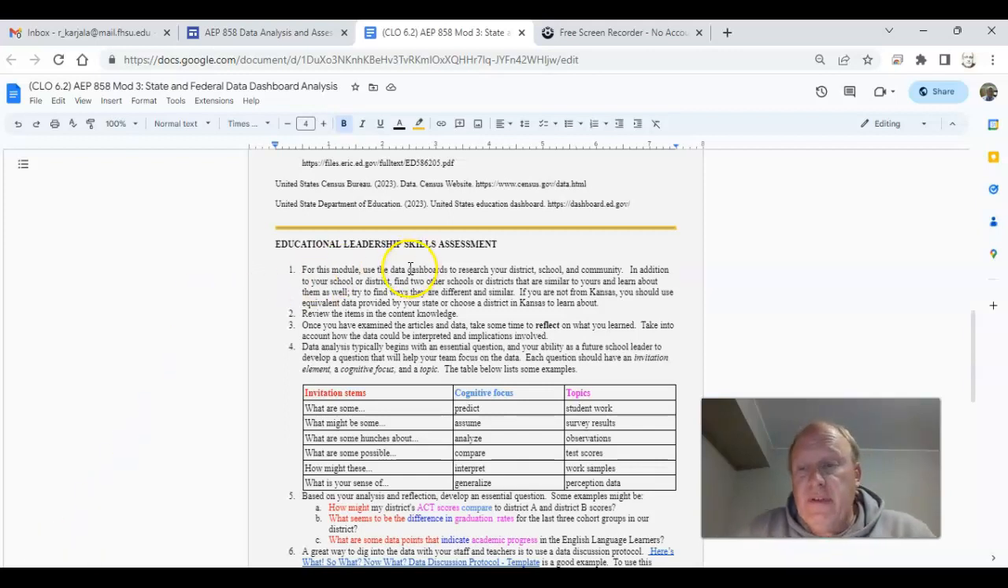A couple things you're going to have to do is some comparison. What I recommend is that you choose your district or your school, and you find two other schools or districts who are similar and different. Do some compare and contrast, some cause and effect things in this module. So after you've reviewed the content knowledge and thought a little bit about the articles and the data that you've looked at, we're going to start talking about our module.